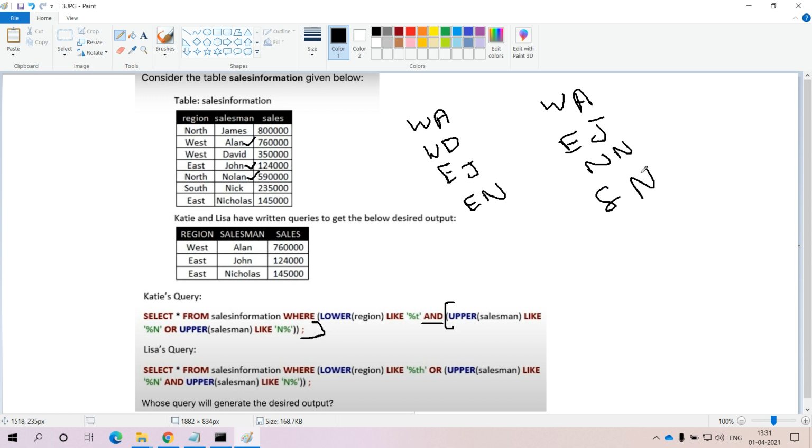And coming to the last one, Nicholas. Within the Nicholas also the first letter itself is N. We need to consider it. East Nicholas. Now for this entire part we are going to get this many number of tuples, and coming to the first part, these are the tuples that we are getting. Here we are using the AND operator, so within both the statements, whatever is common we need to consider.